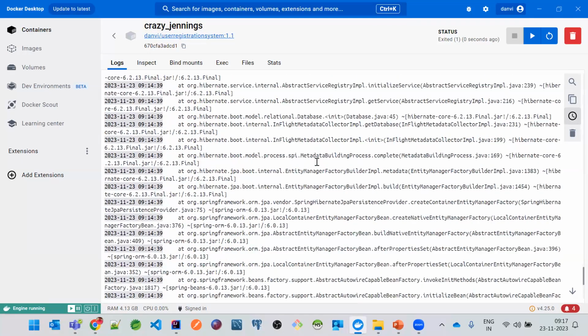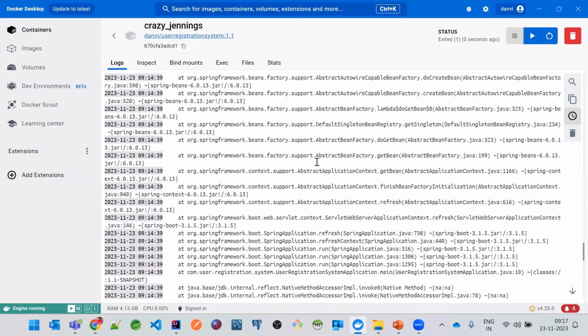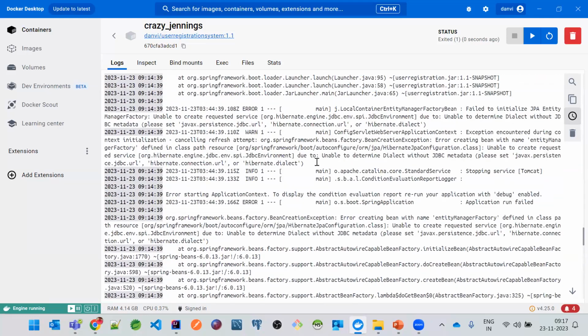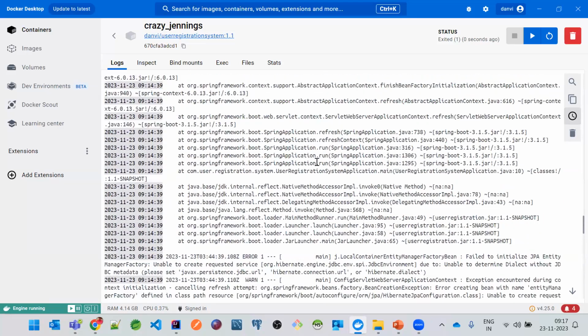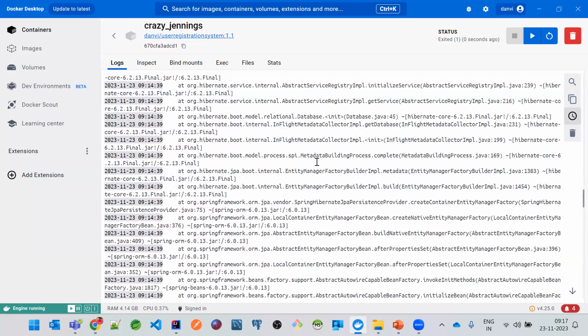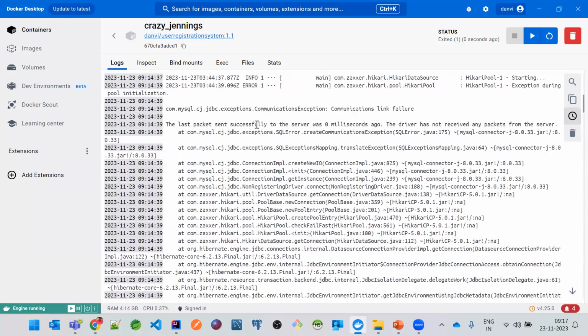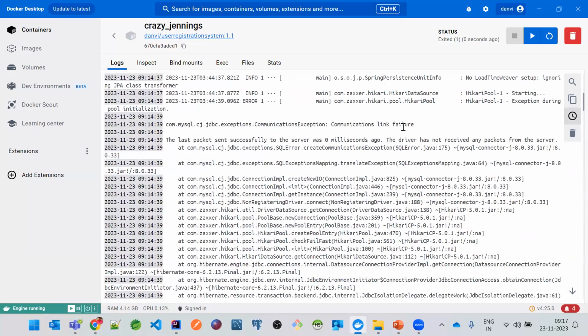So let's see what is happening over here. If you see the error, communications link failure. The driver has not received any packets from the server. What does this mean? It means it was unable to connect to the MySQL server.